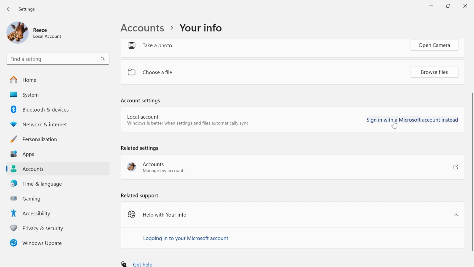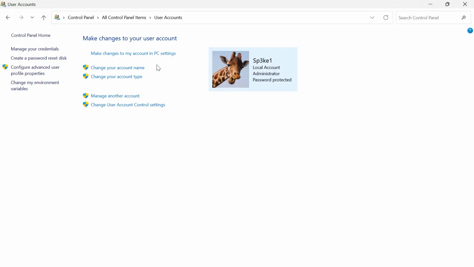And then you'll just need to go through the steps on the screen to swap your Microsoft account to a local account. Once you've done that, you'll then be able to head back over to the control panel and you'll be able to change your username. And it's as simple as that, guys.